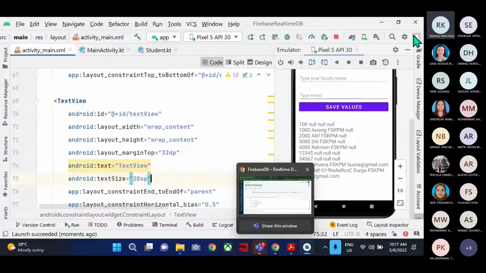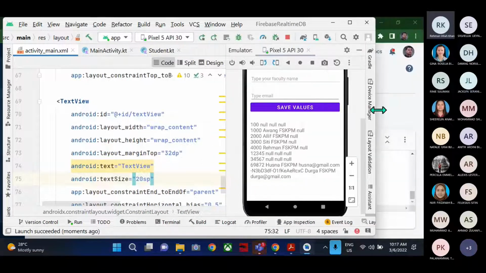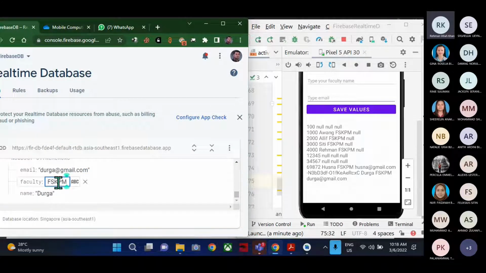Let me put this side by side. Let's suppose I want to change Durga faculty from FSKPM to, let's suppose, FEB. Okay, so you see, look at the real time. Any change in the database will automatically update in real time here. So if I just press enter, you see here Durga FEB change already.